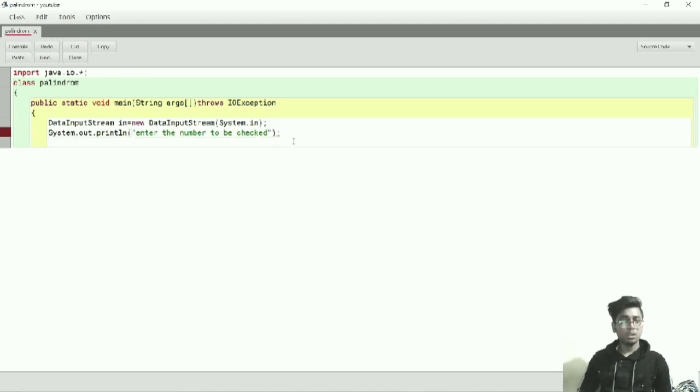So now we have to store the inputted number from the user in a variable. So let's say here n to be that variable, Integer.parseInt, then in.readLine.